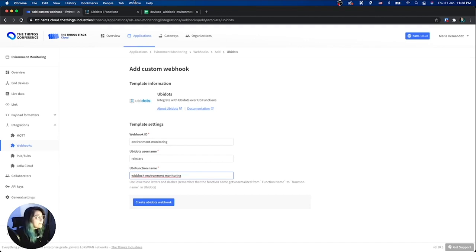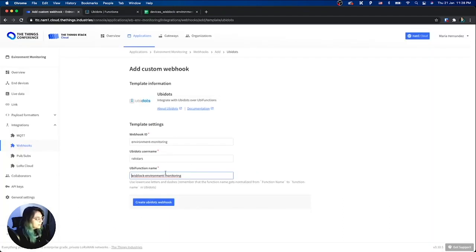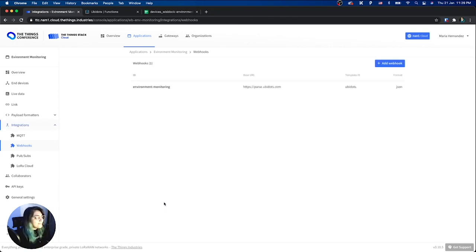Another tip and trick can be just going to the HTTPS endpoint URL and copying just the last part of it. This way, you can just copy here and paste it here, and you can avoid any further issues in the integration. Just click on create Ubidots webhook and you are ready to go. So let's go back to our presentation.